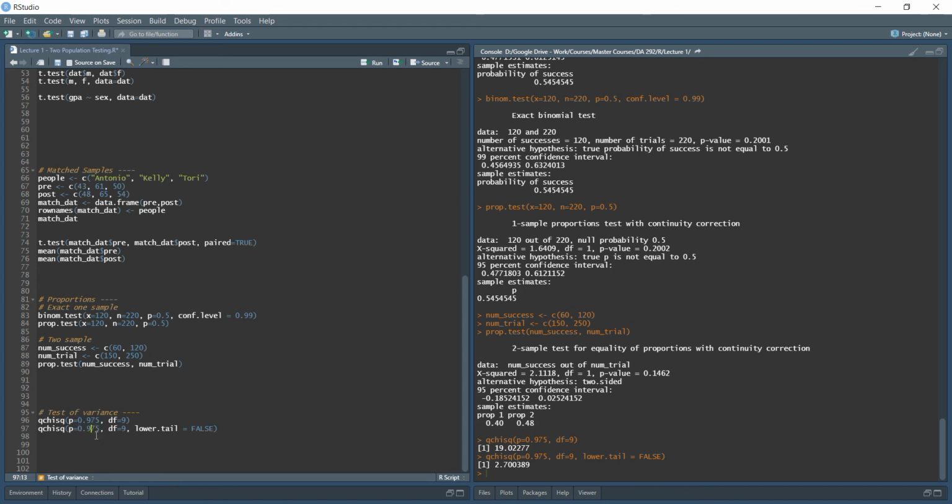This second chi-squared value is asking what chi-squared value has an area of 97.5% above it, with lower tail equal false. If I wanted to find a p-value for a test statistic, I'd give it my test statistic. So we'll say this is 12.6. I think this is what we found in the notes.